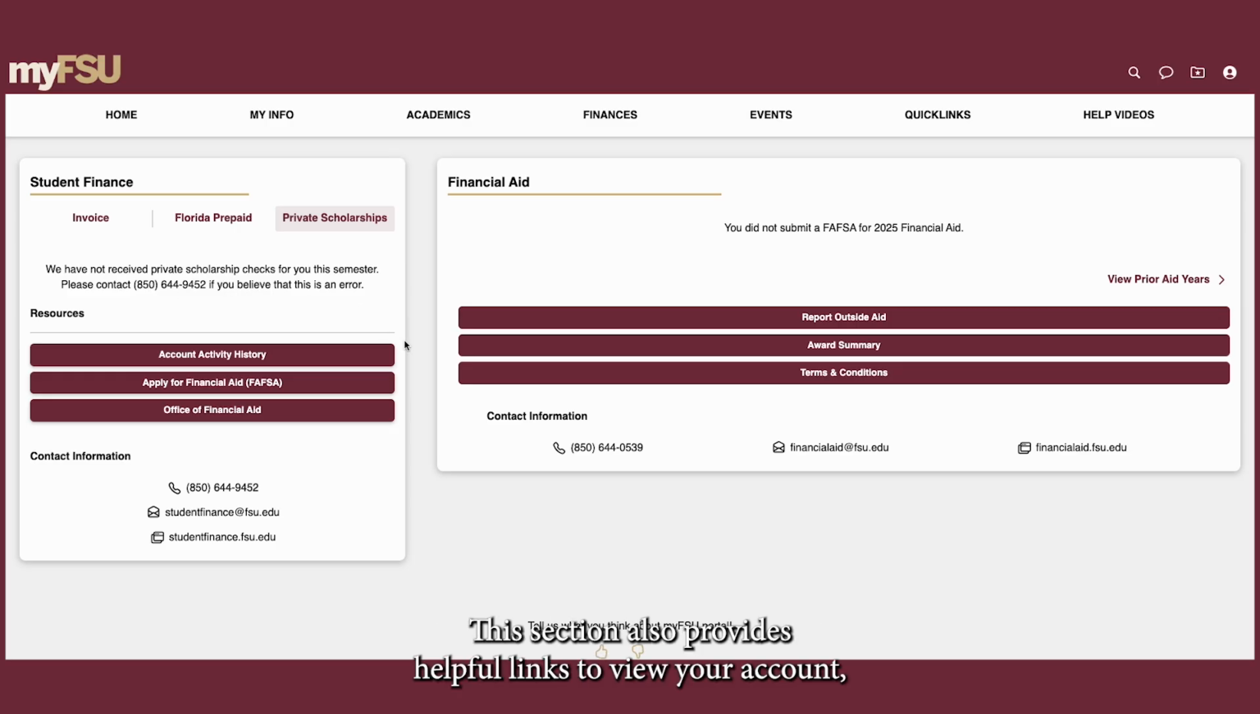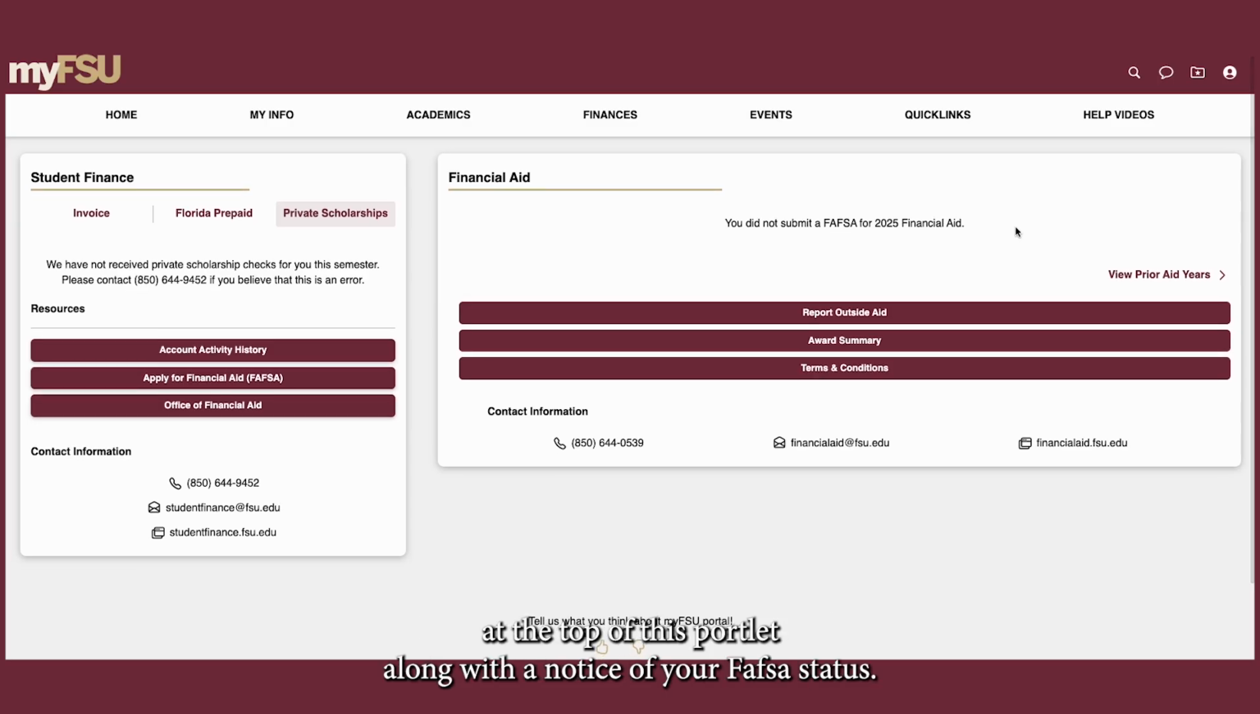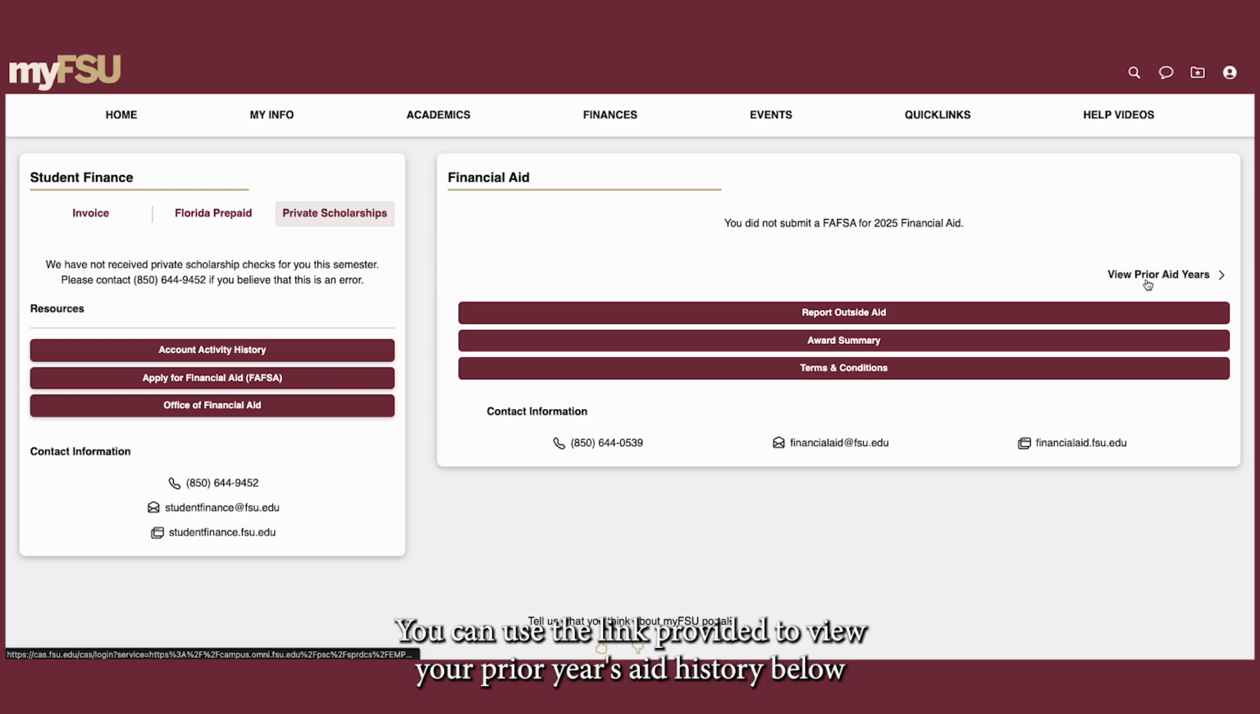This section also provides helpful links to view your account activity history or apply for financial aid. To the right of the Student Finances portlet is the Financial Aid section. If you have received financial aid, that information will display at the top of this portlet, along with a notice of your FAFSA status. You can use the link provided to view your prior year's aid history.